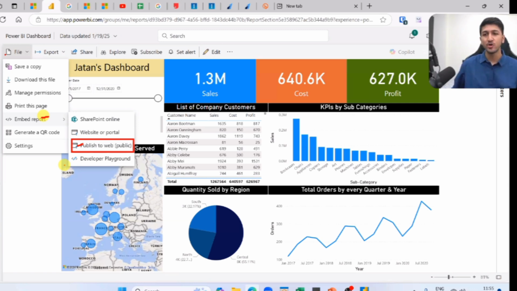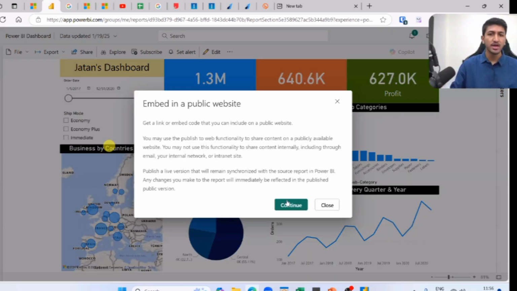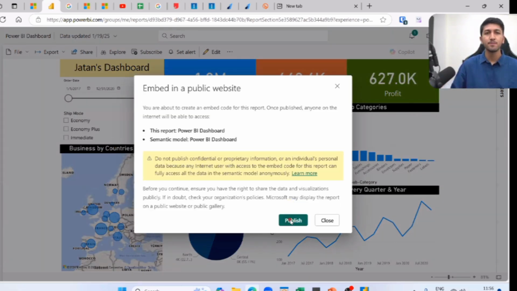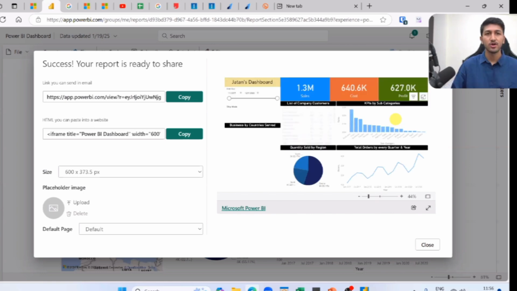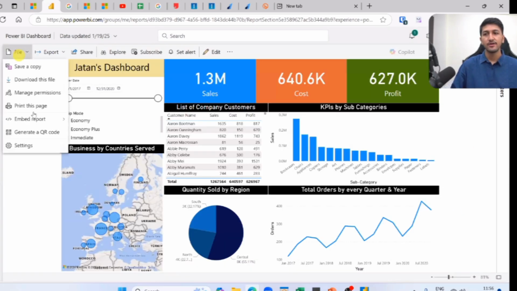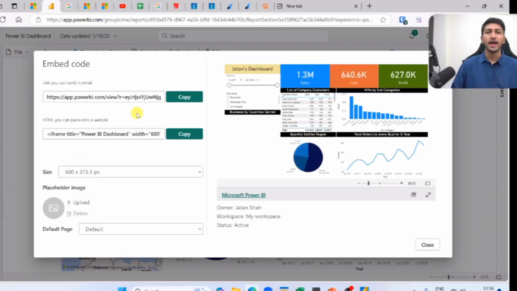All you have to do is go to embed report, publish to web. That's it. All right. Ready for this? File, embed report, publish to web. 3, 2, 1, publish to web. You will simply have to click on continue. You will have to click on publish, and that's it. Your work is done. I will show you once again. File, embed report, publish to web, and click on continue, publish, and your work is done.